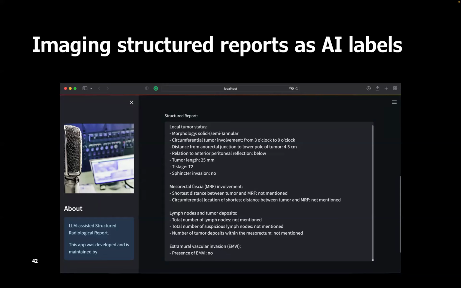So this is something that also allows us to create AI labels. So the processing of language that the radiologists have to do when they create a report is something that is meaningful also for medical imaging AI.